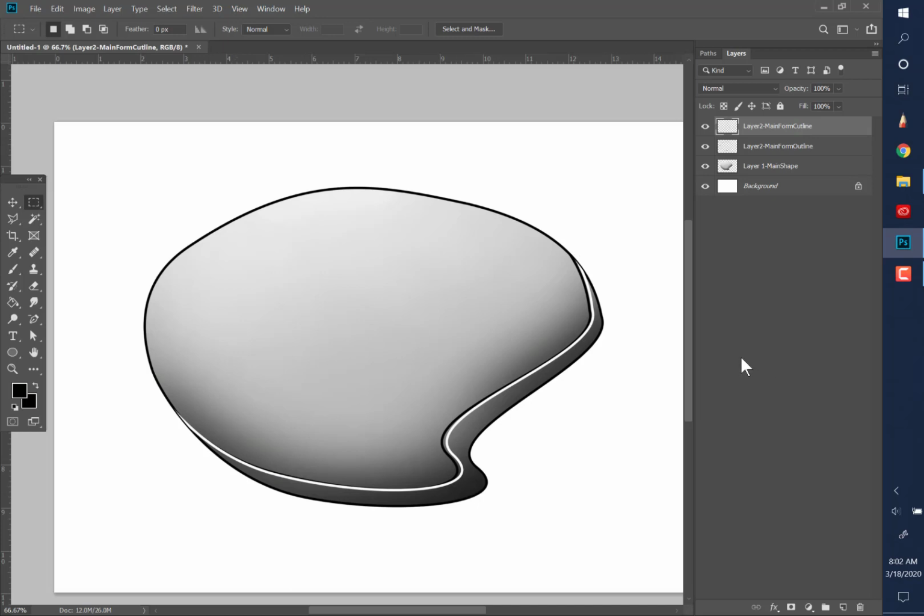All right. So this concludes this demo on creating shape and form in Photoshop, and I'll follow up in my next video by coloring and adding even more detail.